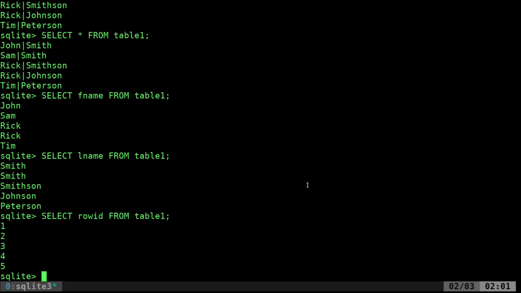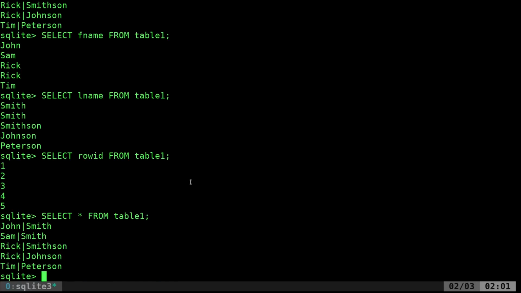So real quick, let's look at deleting a row from there. Let's go ahead and just list everything out again. So we have John Smith, Sam Smith, Rick Smithson, Rick Johnson, and Tim Peterson. And let's say I wanted to delete Sam Smithson, or I'm sorry, Sam Smith.